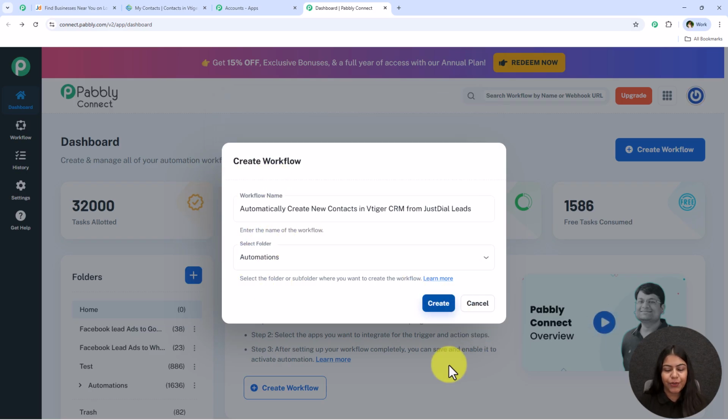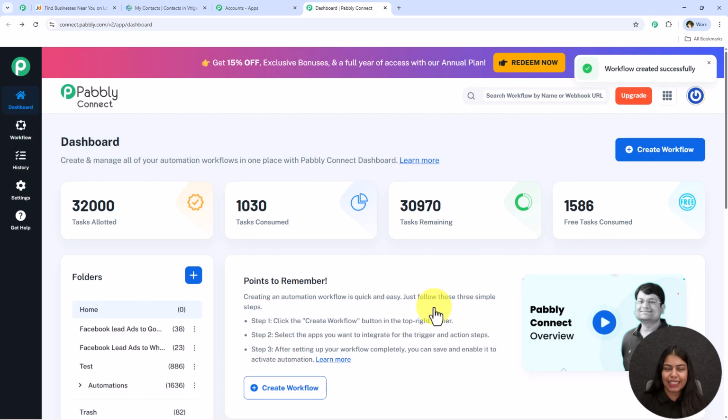Before we click on create, on my dashboard you can see that I've already created many folders in which I save my workflows. So if you also want to create a new folder, you can simply go towards this create new folder button and create your own. Alright, I'm just going to move on further and click on this button which says create.